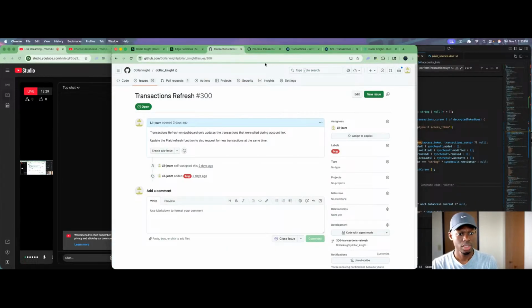All right, so back to the issue I was working on. This transaction refresh is still not working as it should.